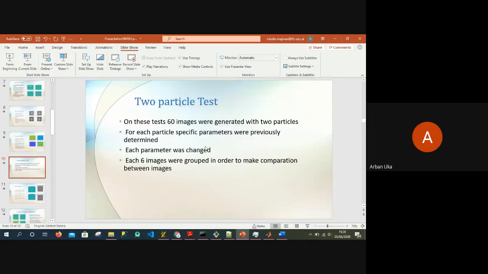Let's move ahead. 2 particle test. Here we have the 2 particle test. On this test, 16 images were generated with 2 particles. For each particle, specific parameters were previously determined. Each parameter was changed, and every 6 images were grouped in order to make comparisons between images.